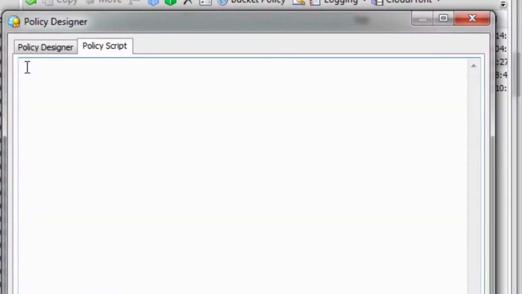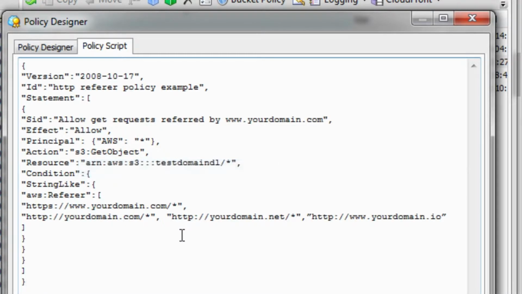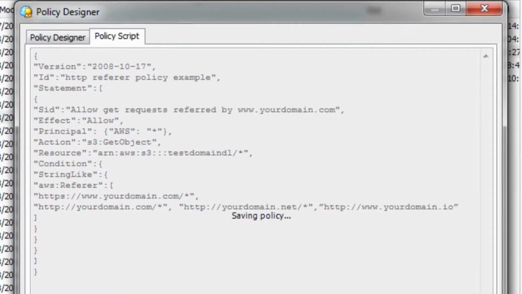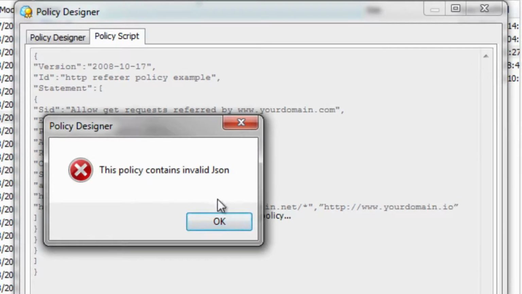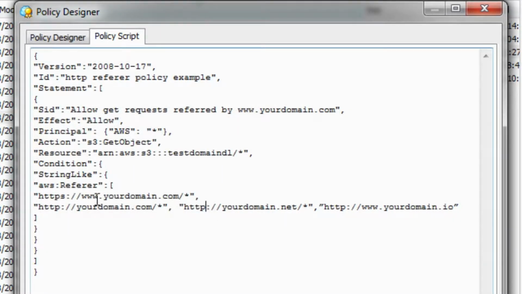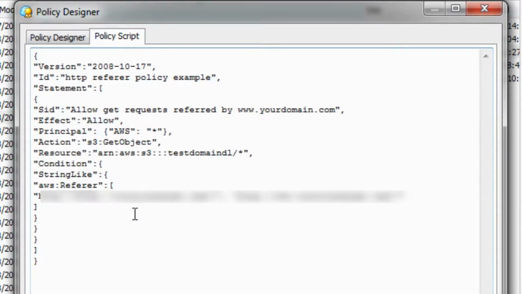So we can actually delete anything that's in here. And then we're going to paste that in here. We're going to click apply. And of course it says policy contains invalid domain. So I added real live domains and it works. So now I've got to click OK and that's it.